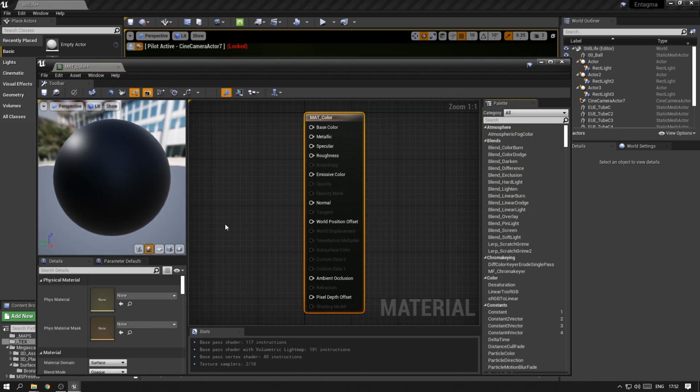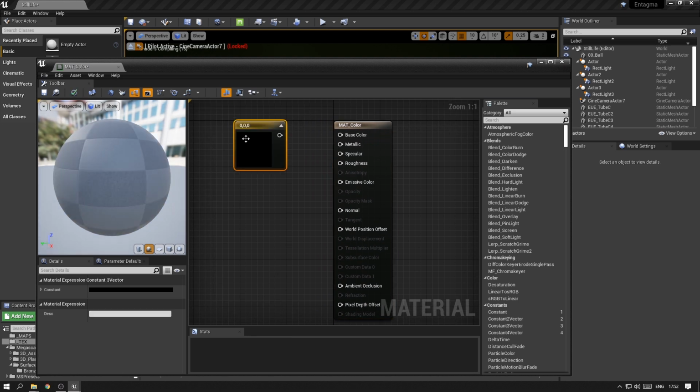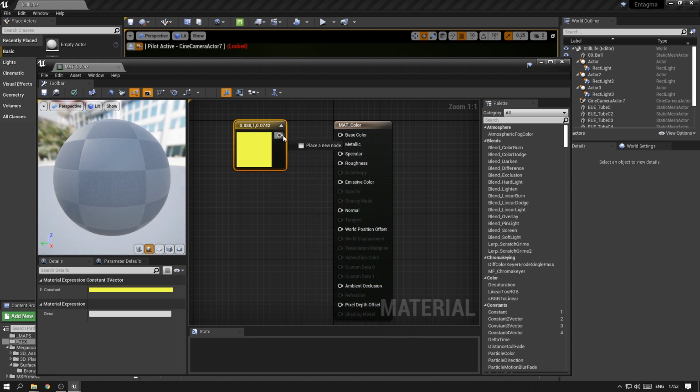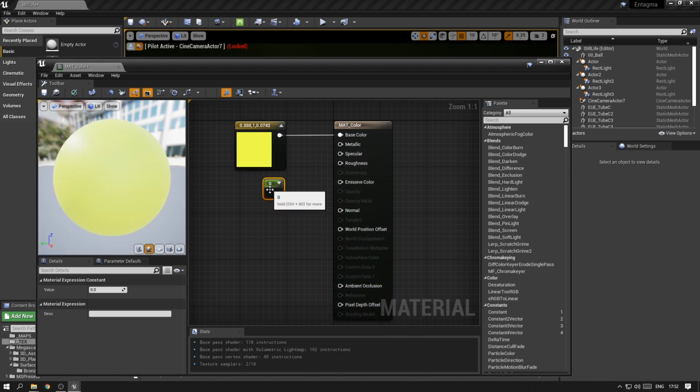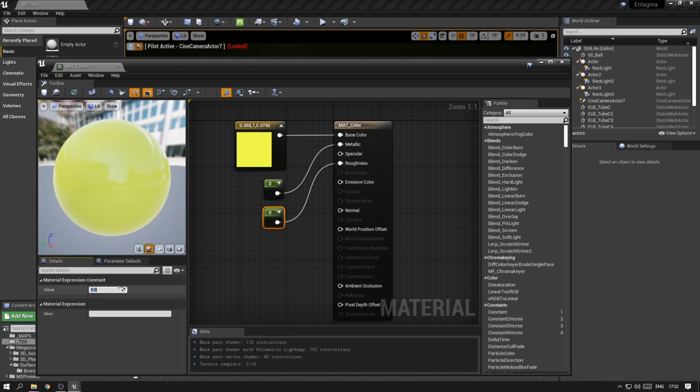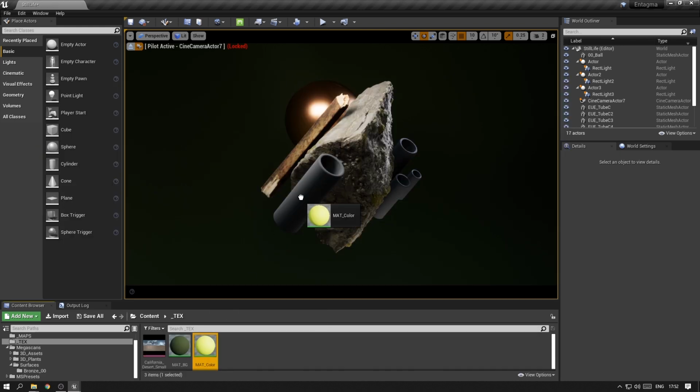I want to create another material that we can use as a color for those tubes we have in the background. And again, it's the same process. Press 3 to create a color. Press 1 to create constants that you can feed into the other parameters. And as previously, you can just apply the material by dragging and dropping onto the objects.